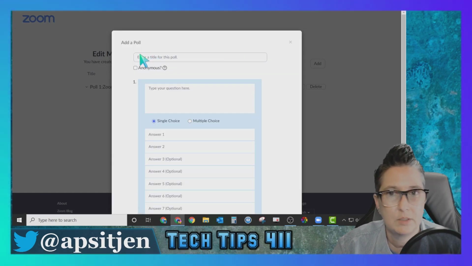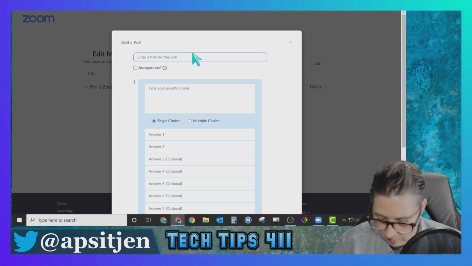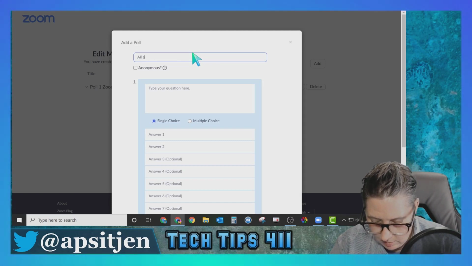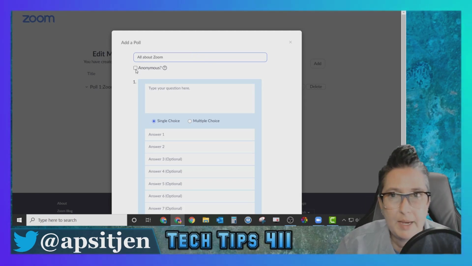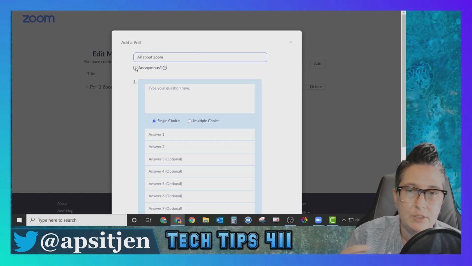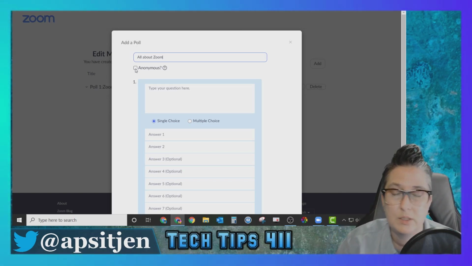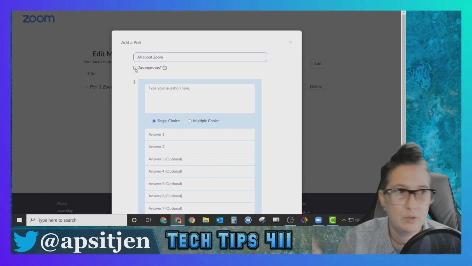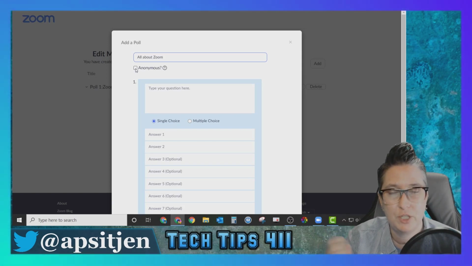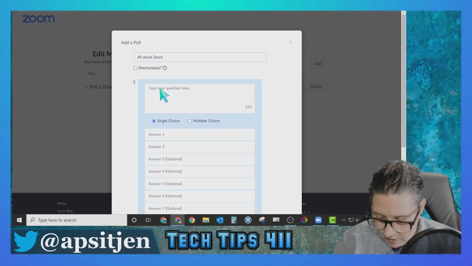I can give this poll a title right here. So I'm going to say all about Zoom. I can make it anonymous. By making it anonymous, that just means that when you get your report at the end, we showed where that report section was, you won't know who said what. If you really want to get a pulse check that's anonymous, I can type my question here.